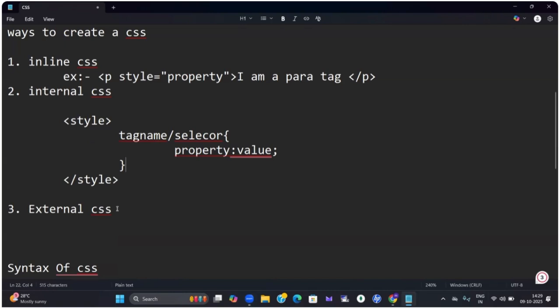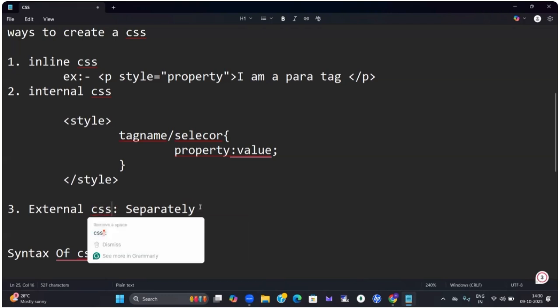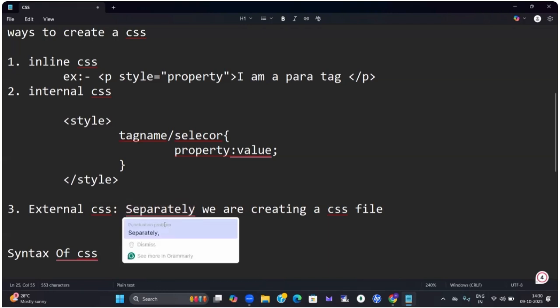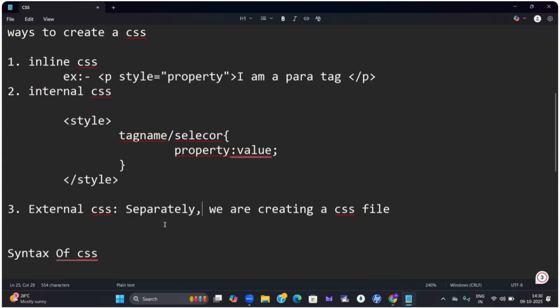Now external CSS means separately you are creating one file. External CSS means separately you are creating the CSS file. Now, if you are creating it separately, how can we combine that one? Now you can check. Two pages are there. So completely different. How can I get the data from one page to another page?